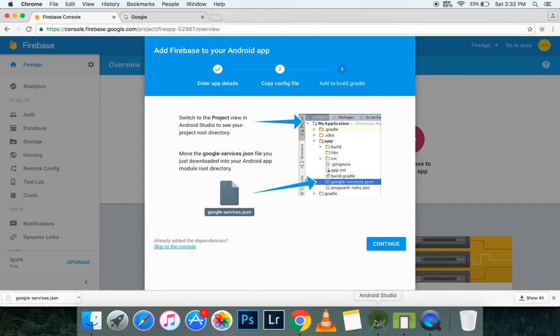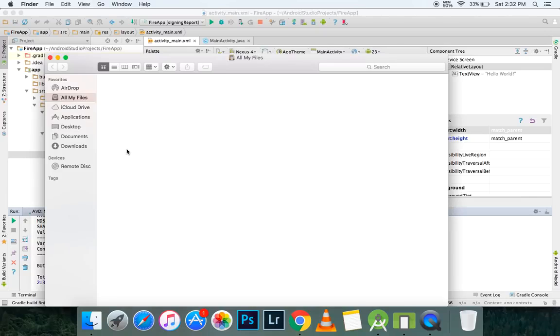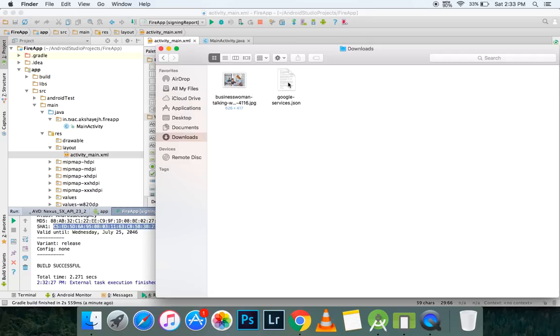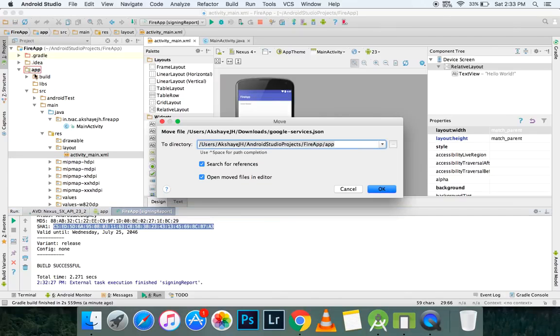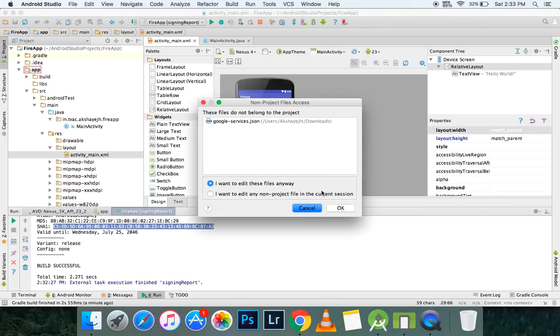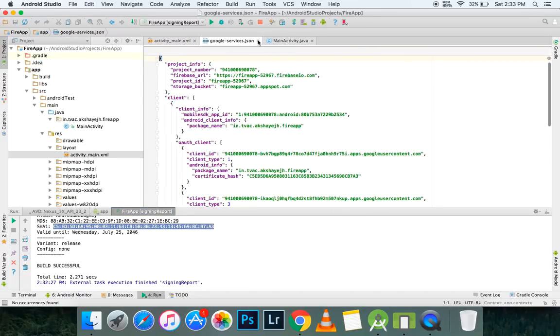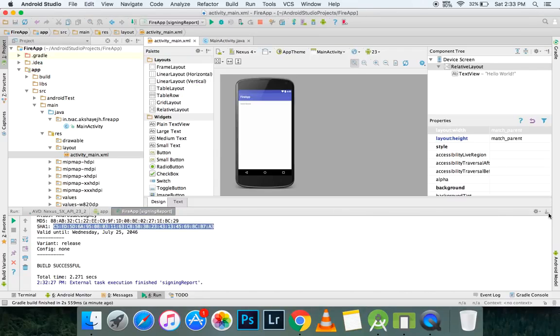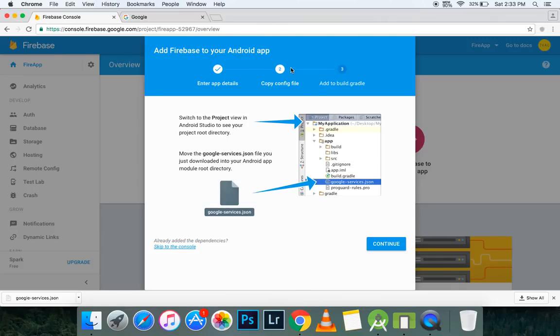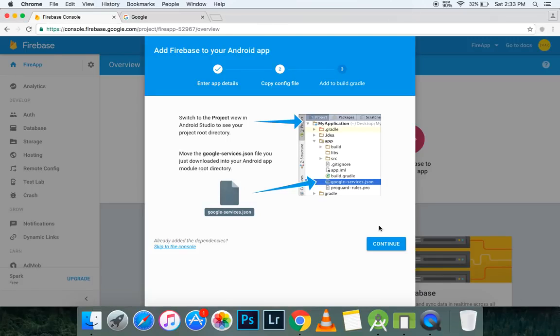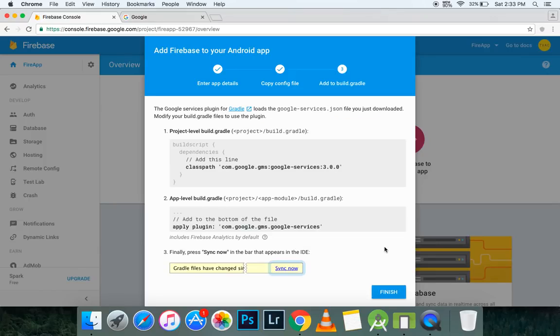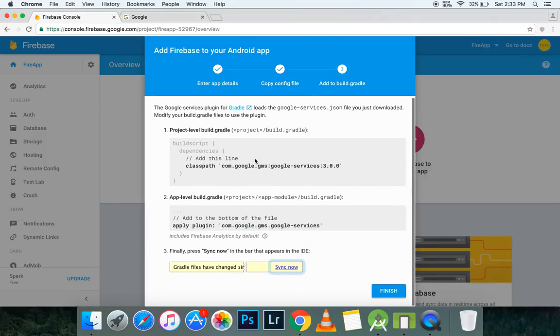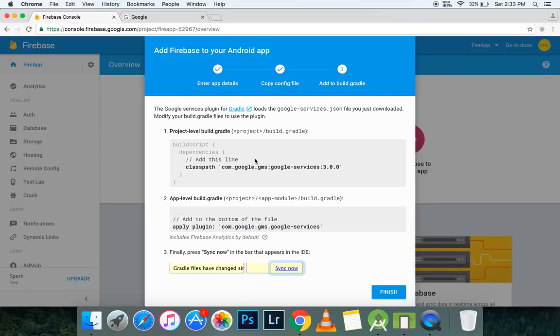What you can do is open up your Android Studio and open up your Finder window and go to downloads, and there we have it. This is the Google services JSON. Drag it and make sure that you are putting it in the app folder, nowhere else. Drop it and hit OK, and OK, just close the file, we don't want to edit that. So that's two steps. One last step is left. Now you can hit continue, and now it will show you the rest of the instructions to finish implementing.